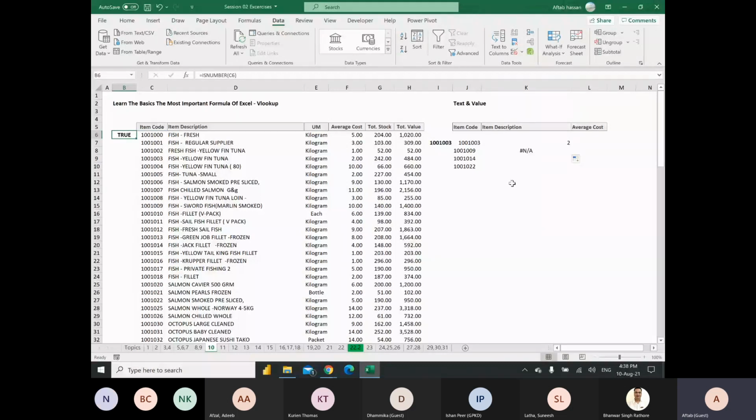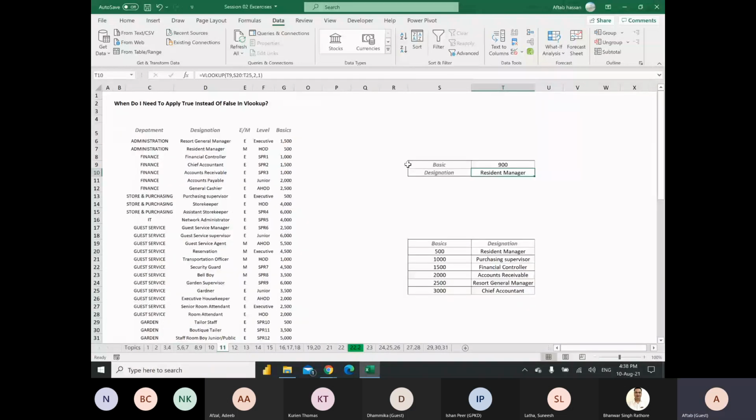So VLOOKUP, everybody knows the basics, so I will not go into detail with it. Our next one is very interesting. When do we need to apply TRUE instead of FALSE, 1 instead of 0? For example, we have payroll data which has random figures. These are the designations.